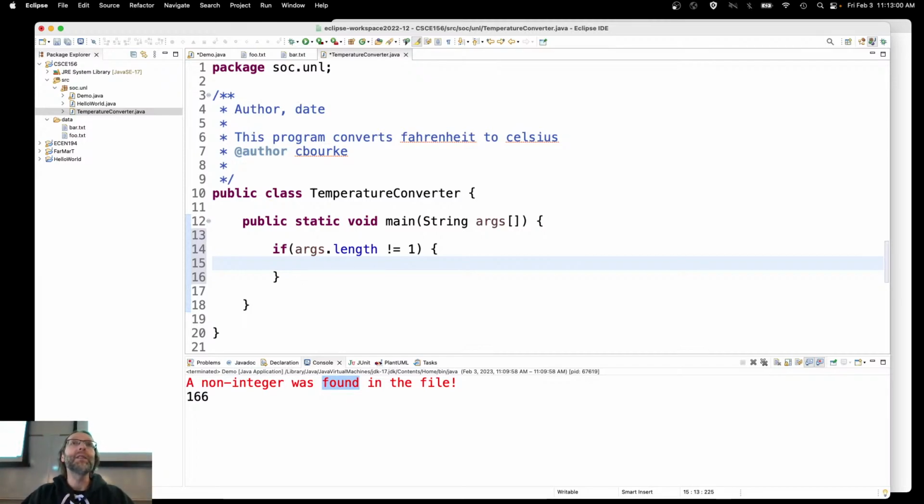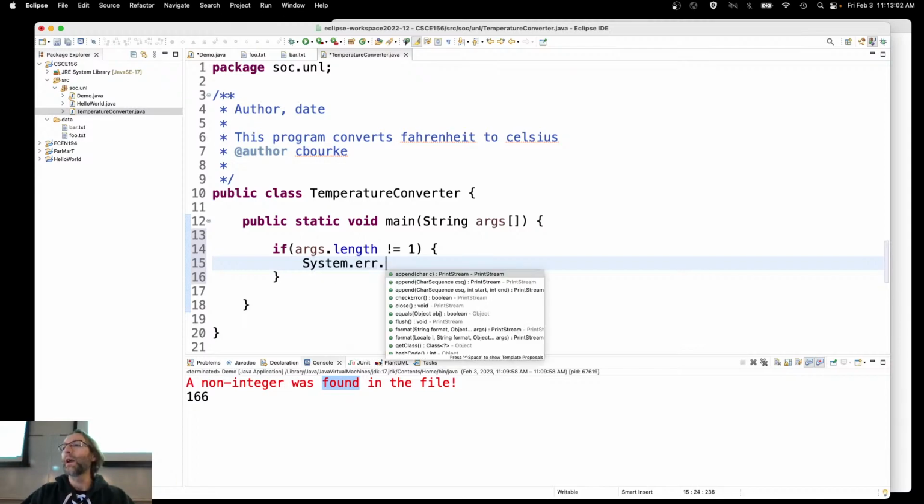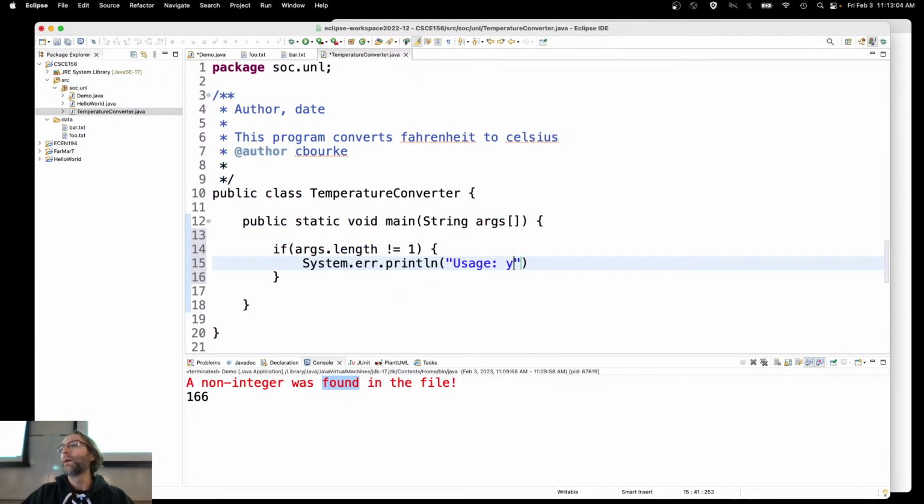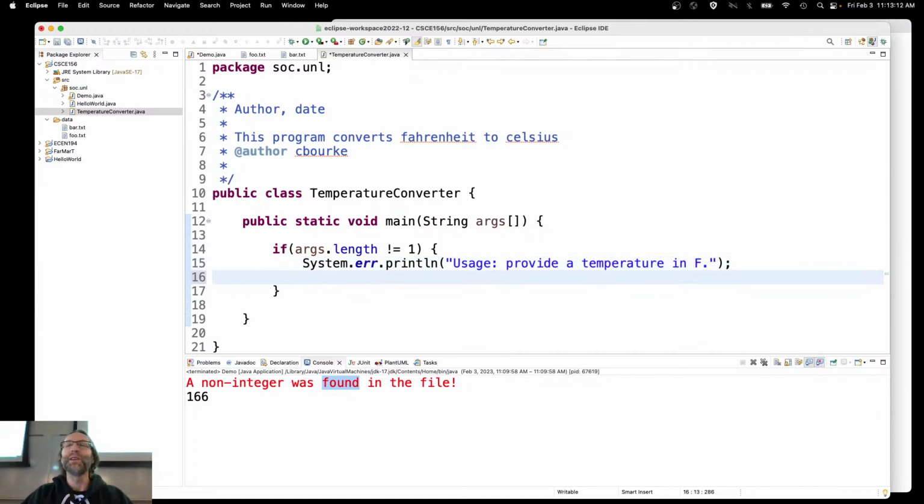So if they didn't give it to me, I'm going to go ahead and go with System.err.println usage, provide a temperature in Fahrenheit. If you don't know how to spell something, you abbreviate it. And I'll exit on them because there's no way for me to recover from that. If you don't give me input, nope, that's it. That's the end of the story. Rerun me again at a later date with the correct way.